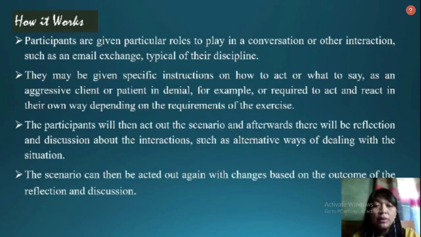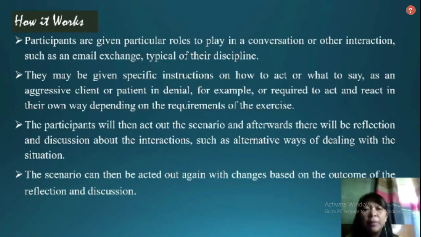The participants will then act out the scenario, and afterwards, there will be reflections and discussions about the interactions. And syempre, pagkatapos po ng pag-role play, pag-act out po ng ating mga learners, you need to give them reflections. Ano ba yung naramdaman nila, natutunan nila, why they are portraying their roles after acting out yung sitwasyon na yon, and then have a simple forum discussions.